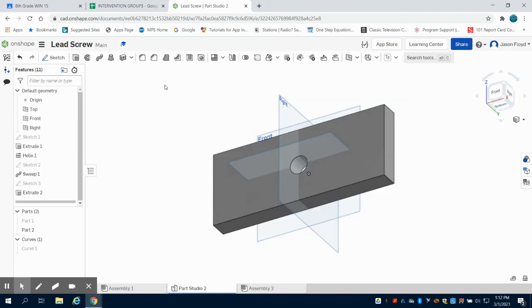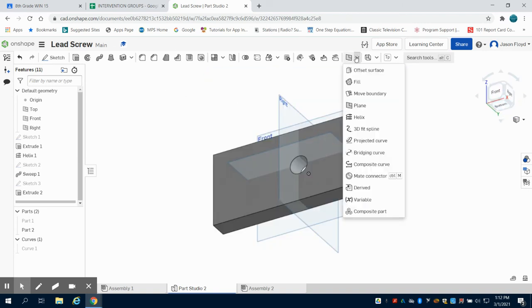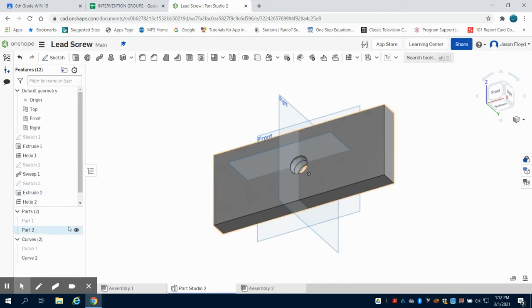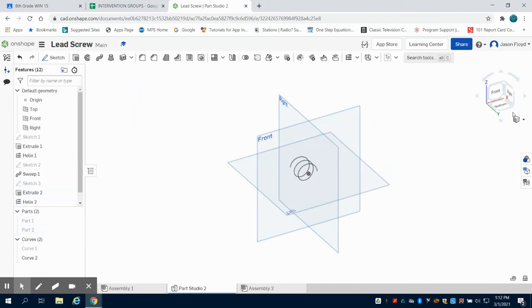Now I need to put that threading on the inside of this, and the way that I'm going to do this is simply coming up to that same helix tool. I'm going to select the inside of this circle, go to my pitch, and make it the same 0.4 pitch. Now I'm going to hide part 2 just so I can see this. It's probably going to make it easier to see what I need to see.